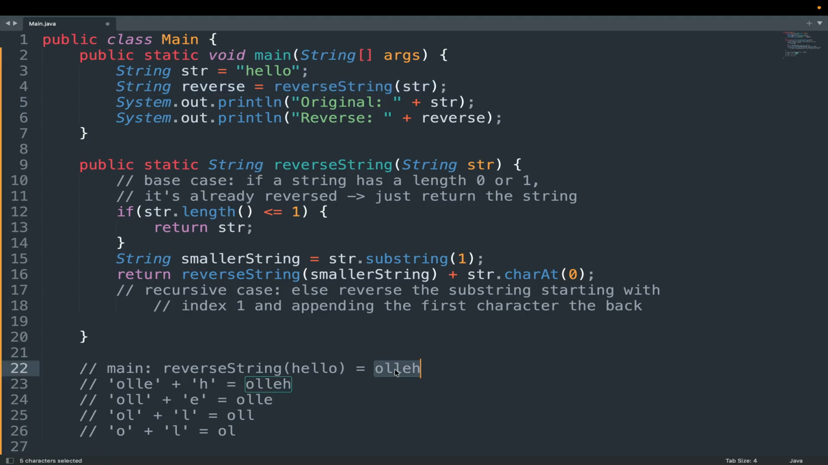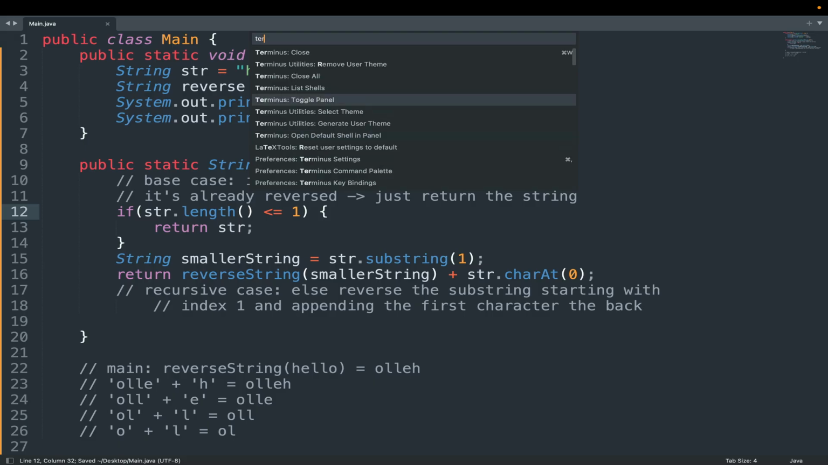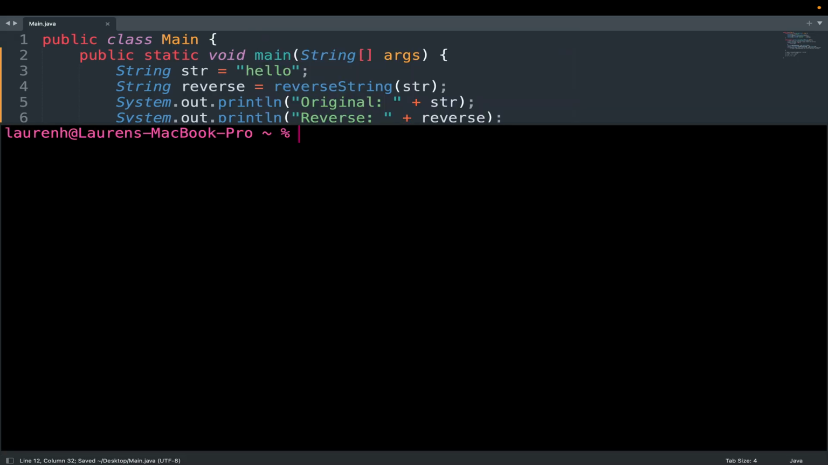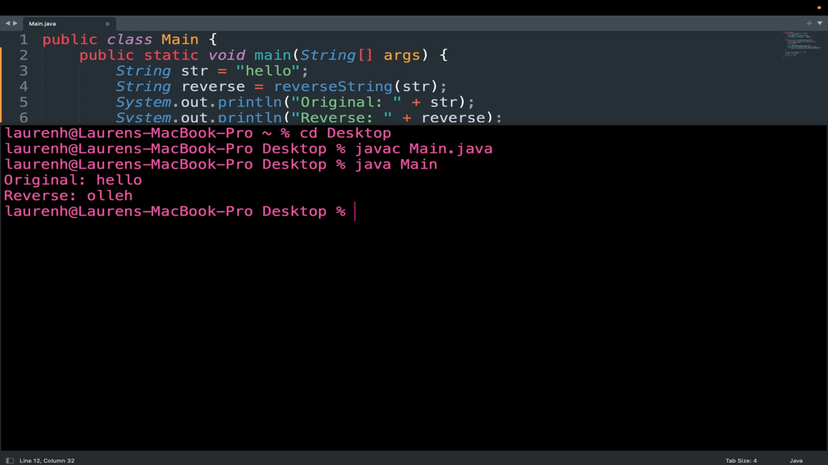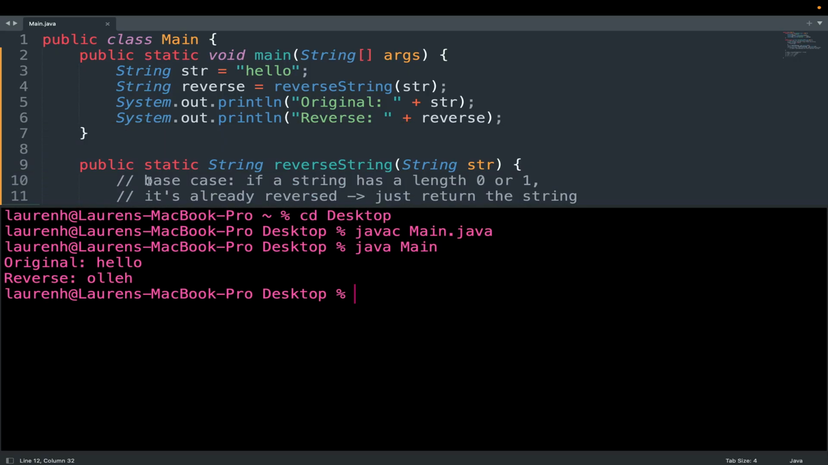So our reversed hello gets put right in there, and now we can print it out. It's pretty straightforward. Let's go ahead and run this just to make sure we have a good feeling for it. Oops. Let's go to where my code is. We can compile it and run. And we can see exactly what's happening there.